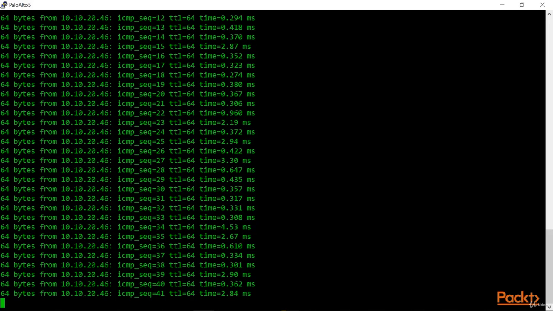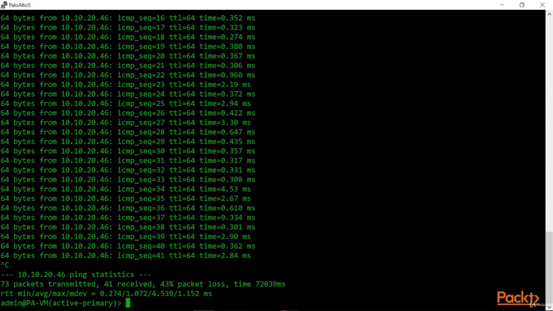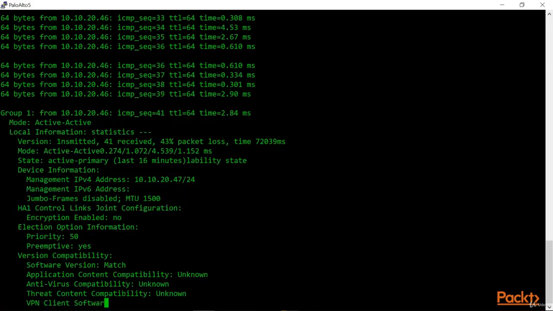Okay, so now we can see that there's no more responses from my ICMP. In this case, I'm doing a ping request to PAO2, so we can see that the console is no longer showing an active status. So let's go ahead and check the high availability by doing the show high availability state command. We hit Control C, show high availability state.